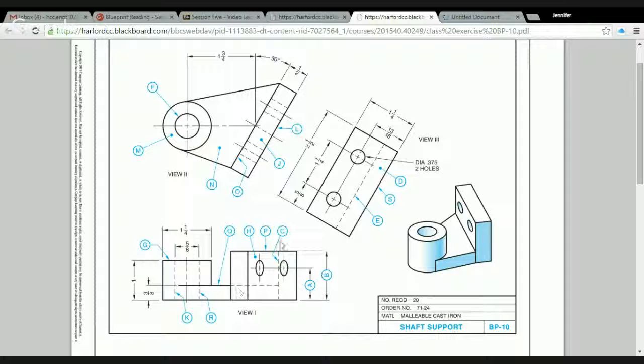So the distance from the top here, P, down to the surface Q, is the difference of 1 1/4 minus 3/8, giving us 7/8 or 0.875, depending, because you can either use decimals or fractions, 7/8 or 0.875. Last but not least, question number 20.